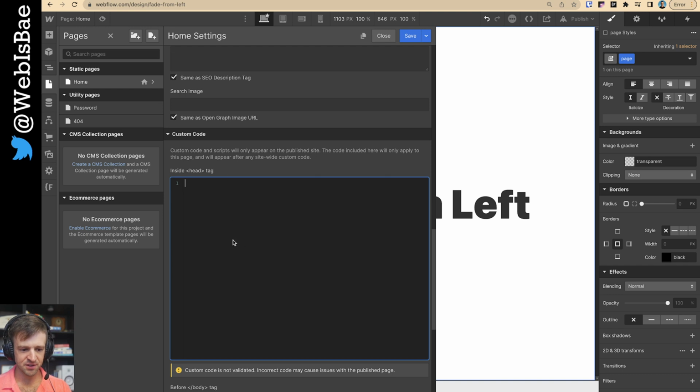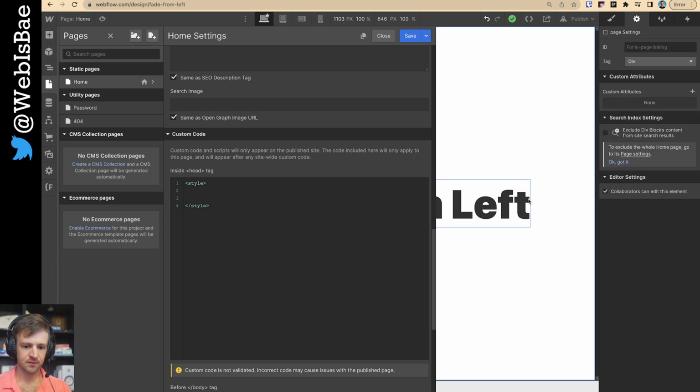And what's cool about this section is that the CSS isn't loaded onto the page until we actually publish. And sometimes we want that. So I'll open a style tag and then close the style tag. And I'm going to target the data attribute. So we'll say like this, data WB equals text. And now we're going to say visibility.